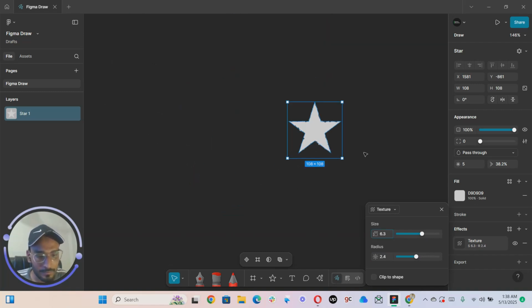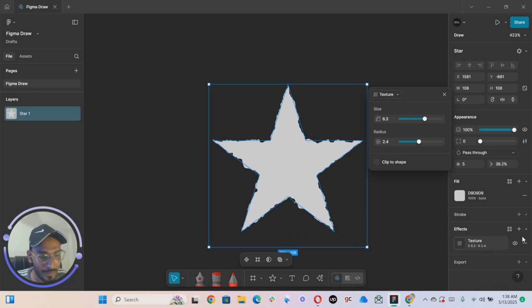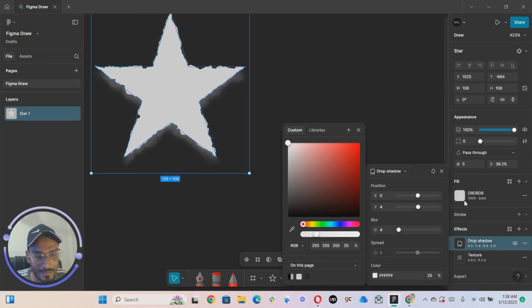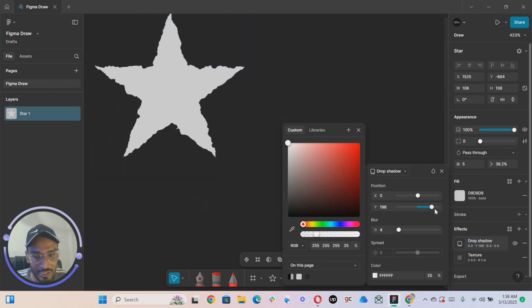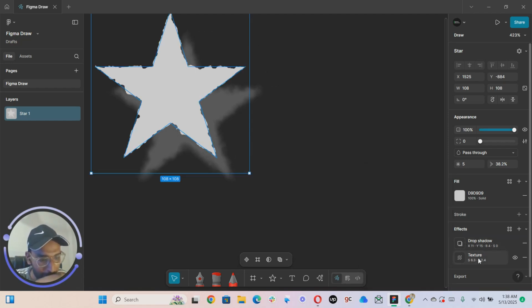Then here is another option, and that is clip to the shape. What exactly does clip to the shape actually mean? So let's quickly jump here, and I'm going to add a drop shadow. In drop shadow, I'm going to add a color. And let's quickly change the Y, sorry, not the Y, but the X here as well, right? And now just place that.